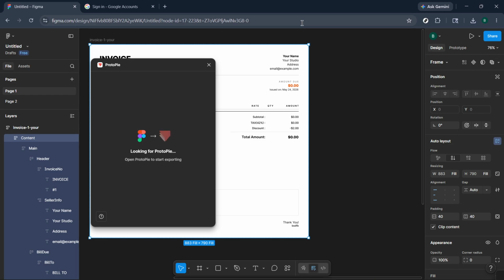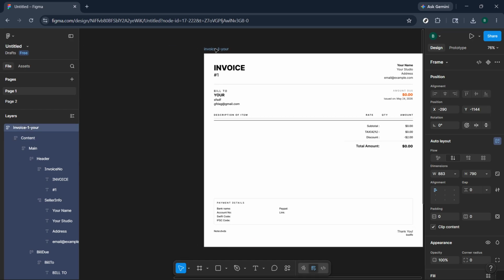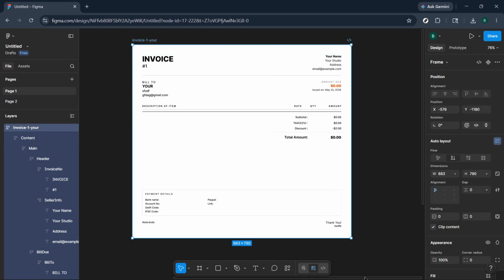And that's basically it. By following these steps, you should now have a seamless connection between Figma and ProtoPie, enabling you to prototype designs effectively. Remember, the key steps are setting up the ProtoPie plugin in Figma, running it, and finally opening a new design template.